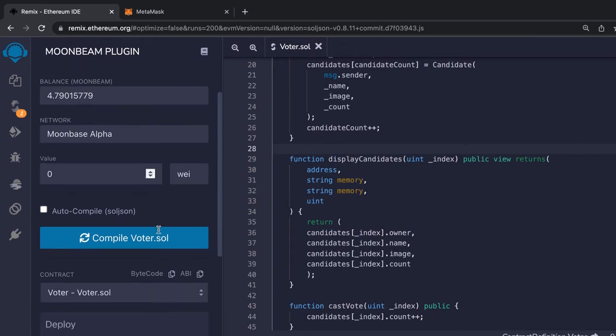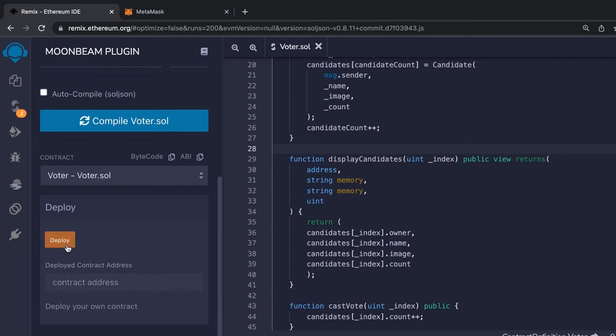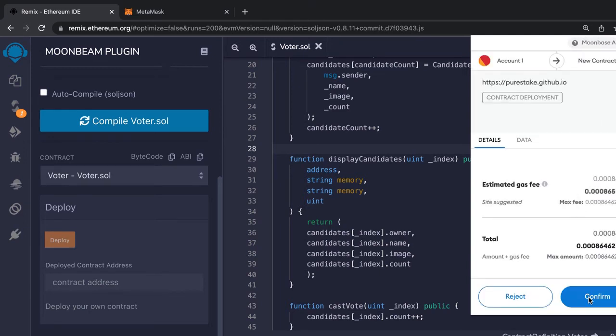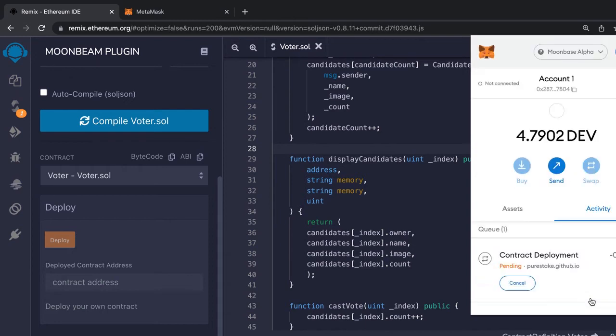So try compiling again, which was successful. Next we'll deploy, and a pop-up shows up here. And we'll confirm. This is still pending.